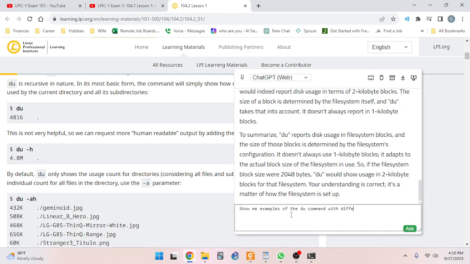Okay. Show me examples of the du command for multiple file system configurations.